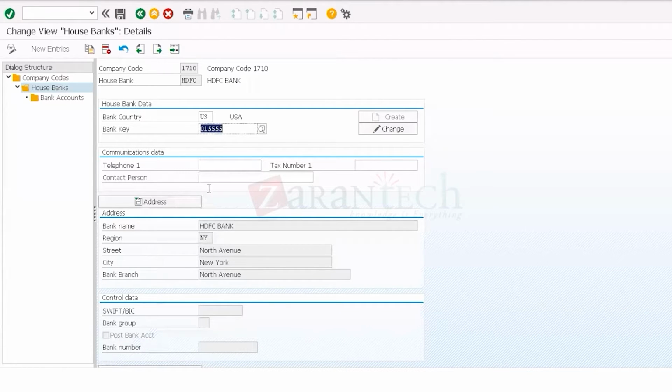For this bank we need to create some bank accounts. Now we are implementing bank communication management, so it has to go through the workflow process. During the workflow process, we cannot create this directly in the GUI. Till yesterday, in SAP ECC, we created the house bank and the bank account IDs and everything in the GUI, because there was no approval process earlier.